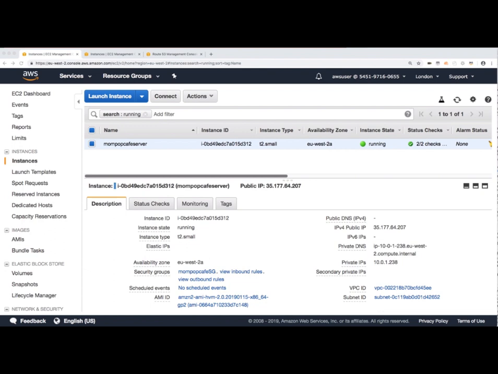So here we are looking at the EC2 Management Console in the London data center, and you see that an instance of the Mom Pop Cafe server is running. Let's verify that the web server is working and the website is available. I'll copy the public IP address of the server instance and paste it into another browser tab.